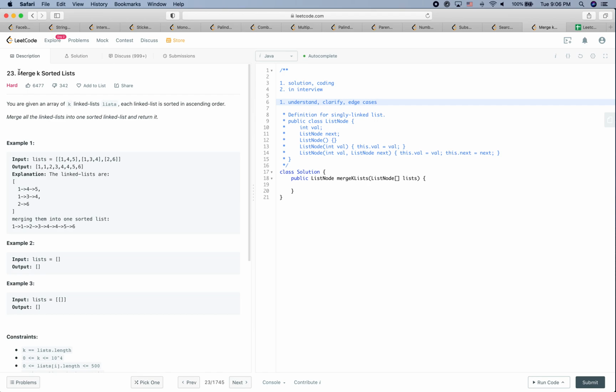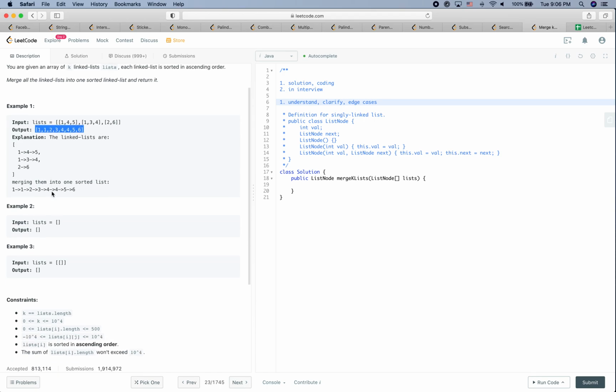Merge k sorted lists. You're given an array of k linked lists. Each linked list is sorted in ascending order. Merge all the linked lists into one sorted linked list and return it. For this one, you're going to return something like this. Okay, makes sense.